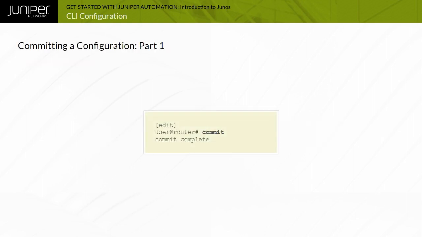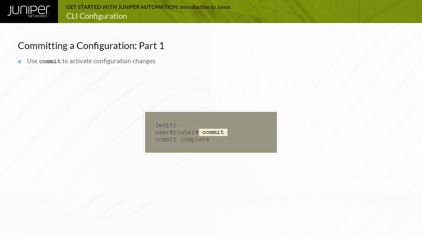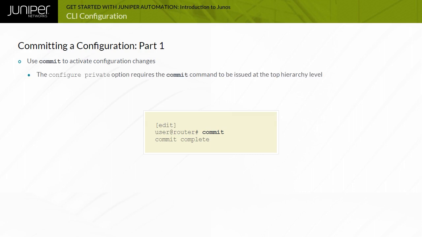Remember, Junos OS devices do not automatically apply your configuration changes. You must use the commit command to activate your candidate configuration. You can typically perform the commit operation from any hierarchy level. The exception is when users enter configuration mode using the configure private option that requires the commit command to be issued at the top of the configuration hierarchy.